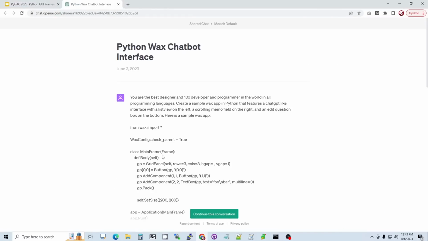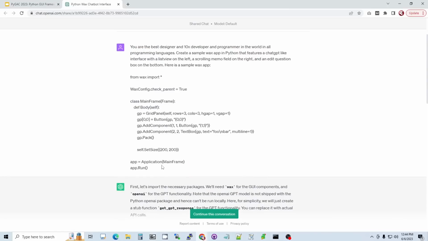Let's see, Wax. I think Wax was one that I wasn't able to compile as well. So here's my prompt. Here is my sample application.